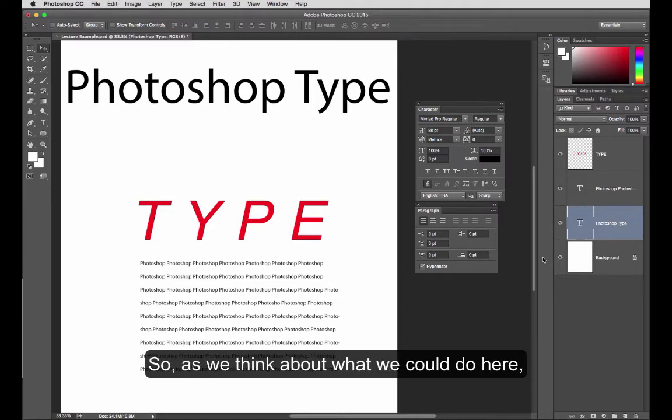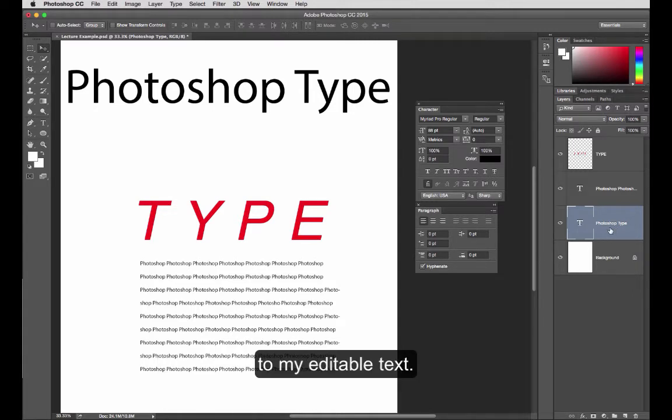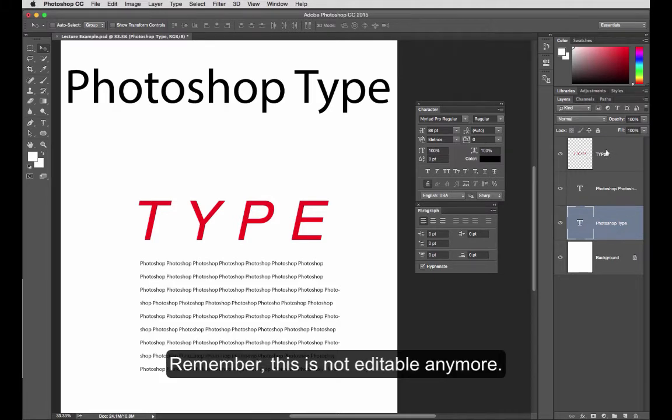So as we think about what we could do here, there are a couple of features that I can do to my editable text. Remember, this is not editable anymore. So anything I could do to a picture, I could do to that text. However, if I want to keep my text editable, I can go ahead and run an effect on it at the bottom of my layers panel. And I realize this is falling off the video.